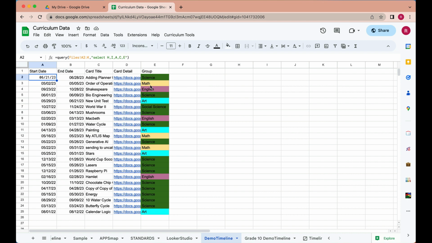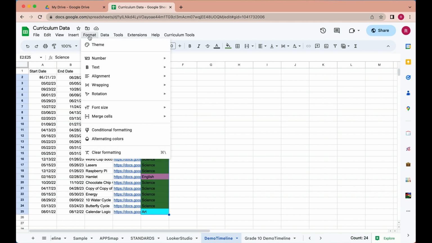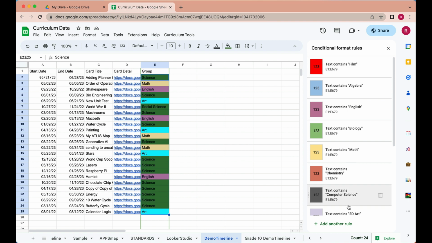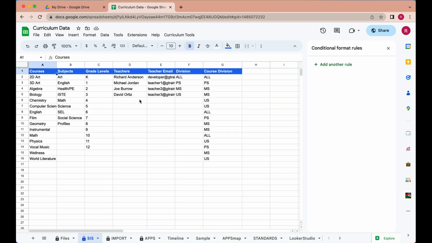In this case we're pulling the start date, end date, the unit planner title, the unit planner URL, and then the subject area. Then I added some conditional formatting rules on my own to color code the subject areas. In my case, this was easier to do because there were only about 8 or 9 subject areas listed here. So I gave each of those a different color, and that color scheme will be dynamically applied to my timeline.